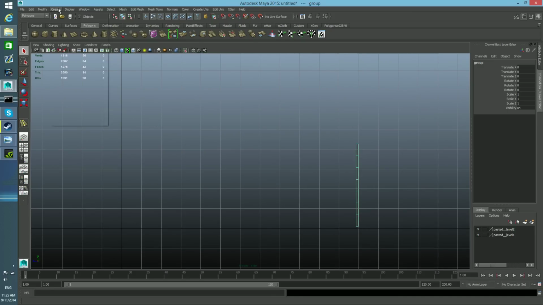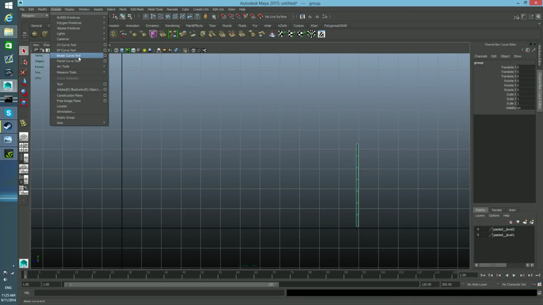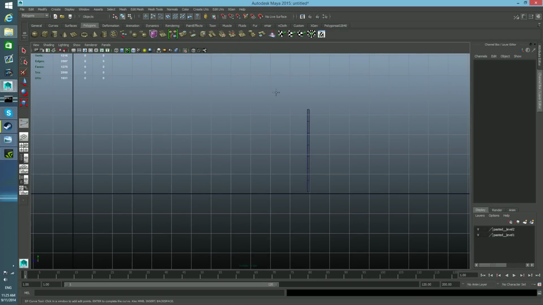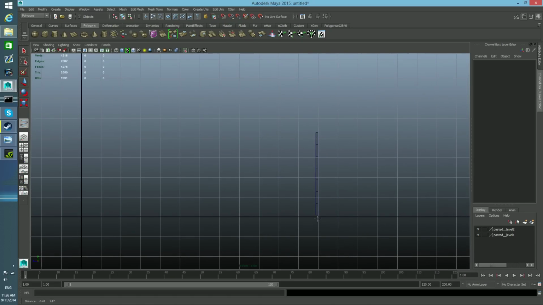So let's do this. Create EP curve tool. Now you want to create a curve. A curve is just a simple line, and this line is used as a path for us, at least for this purpose. And this curve is going to be started from this area here, following the door path, and then it will curve here and go over here.